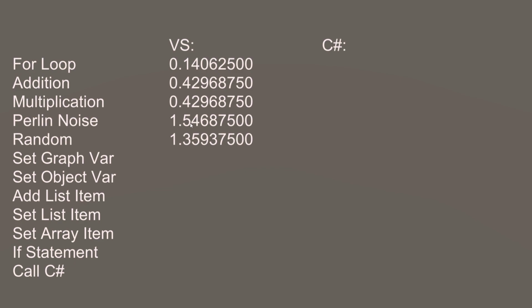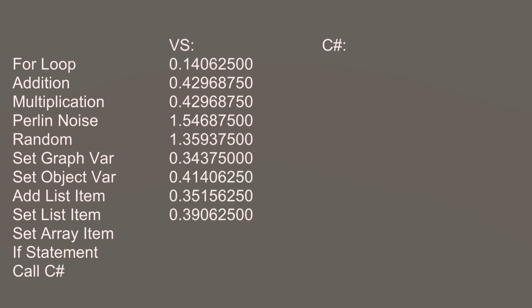Perlin noise is where we start seeing bigger numbers. This actually took 10 times longer to run than a for loop. Random number is about the same as Perlin noise, and then some variable operations are about the same as addition and multiplication. That kind of makes sense, because when you're adding and multiplying, you are also dealing with variables. That's probably where the big loss of time is, in setting those variables and how Visual Scripting handles the variables. Then I have set array items.